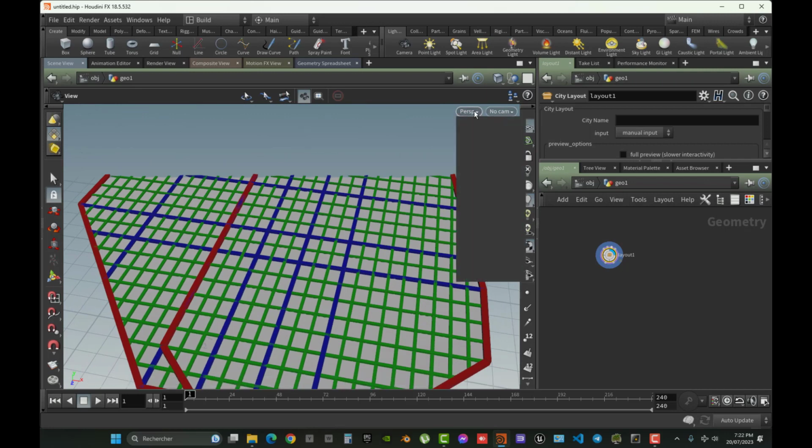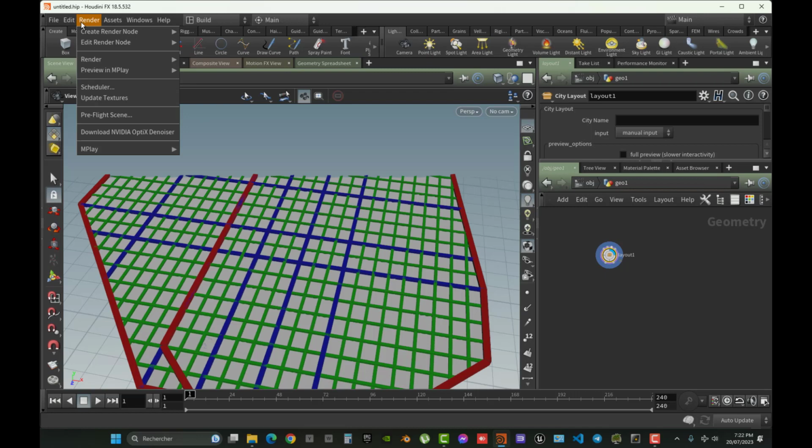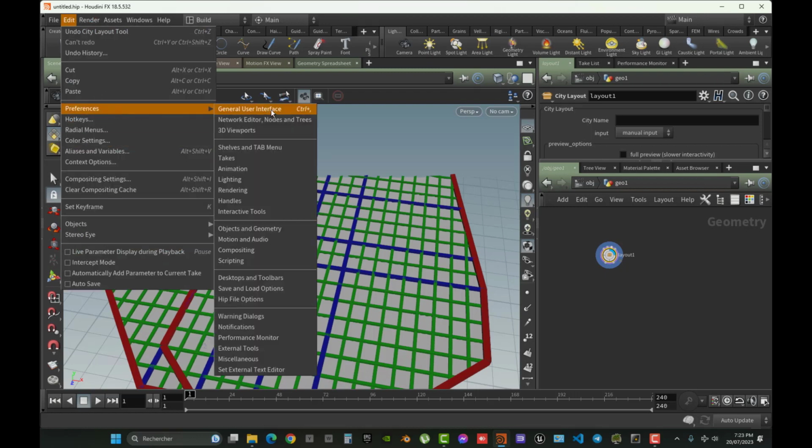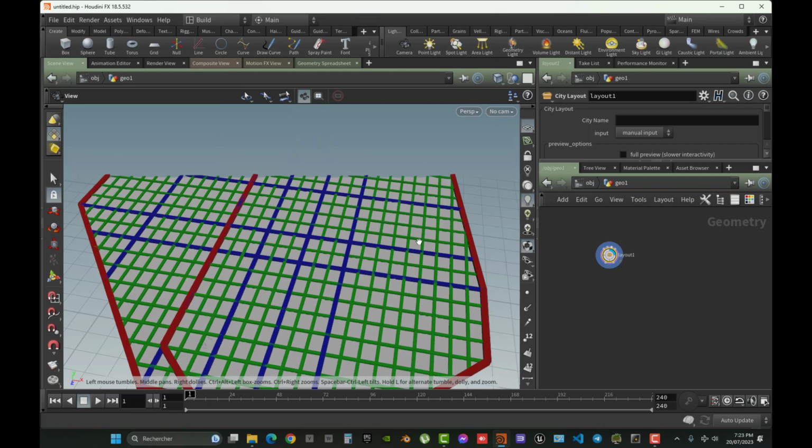So first, maybe we should go in the preferences for the 3D ports. No, actually, forget about it. No problem.